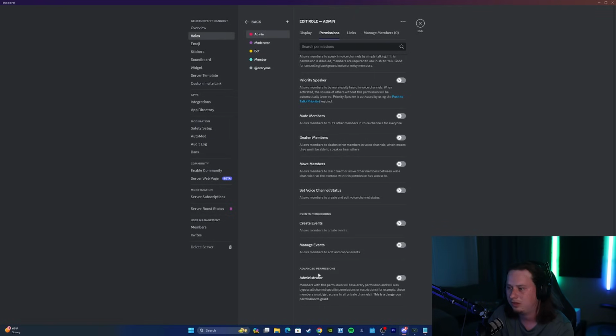We're also going to do the same thing for the admin role. We're going to click up to the admin role while we're down here. We're going to toggle that on and we're going to save changes. Again, with the administrator role, make sure you do not give this out to anyone that you do not have full trust in, because they'll be able to do everything you can do besides delete the server.